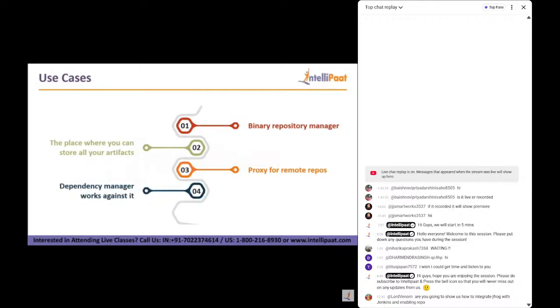Dependency manager working against it, which means that your dependency manager, whichever one you're using, will work against it. When you download a dependency, it will ask JFrog for the files, and when it does so, JFrog will get those files from the internet. It's a place where we can store all our Docker images so that anyone who's working within the code pipeline can easily pull those Docker images without actually having to go outside.